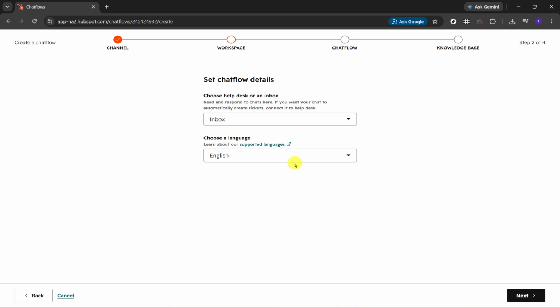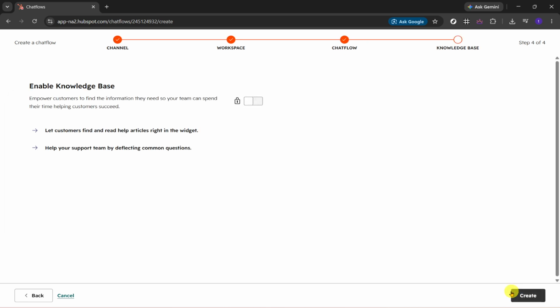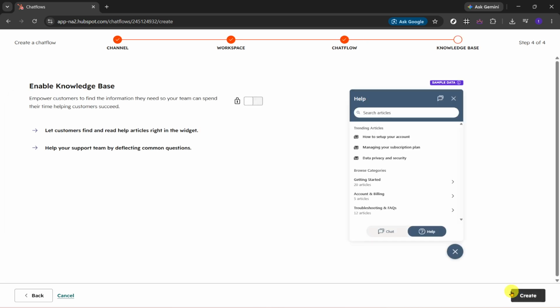This moves you into the setup stage, where HubSpot will guide you through the configuration options for your chatbot. At this point, the platform begins walking you through the details needed to create the chat experience. From here, follow the on-screen procedure until the chatbot is created.